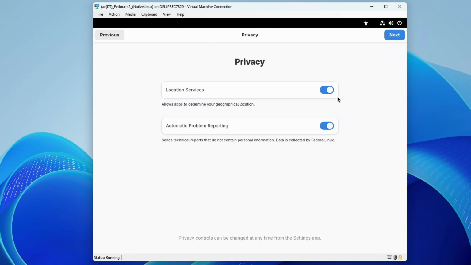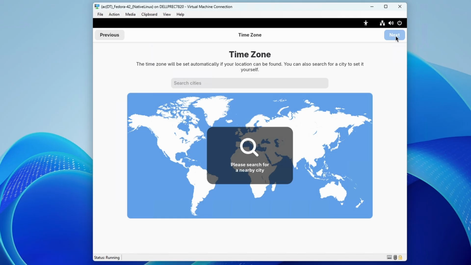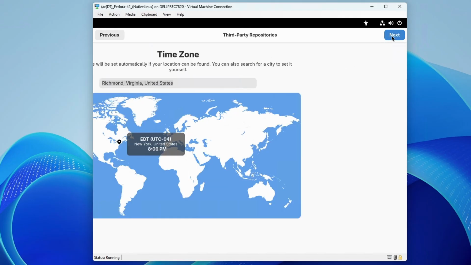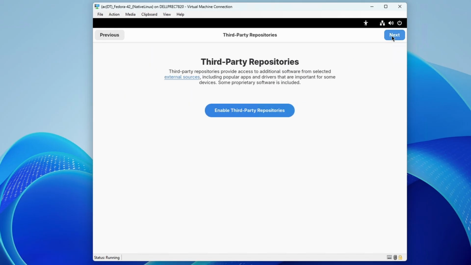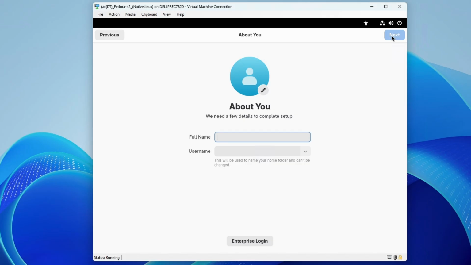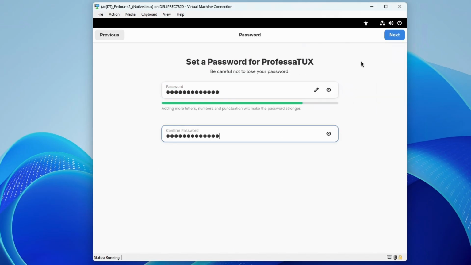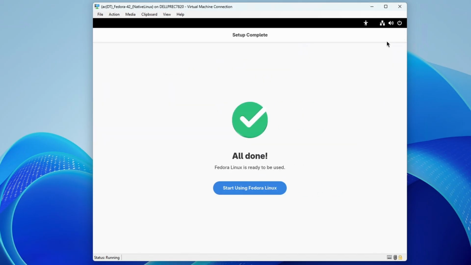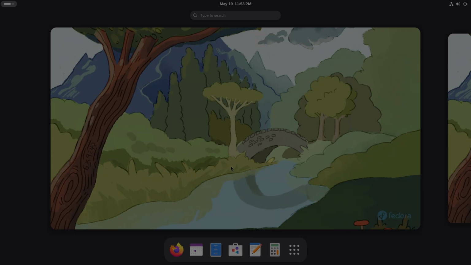Interesting how Linux defaults to having location services on by default. Type the major city that is closest to you. I'm bypassing third-party repositories. Enter your desired username and a strong password, and start using your Fedora Linux.